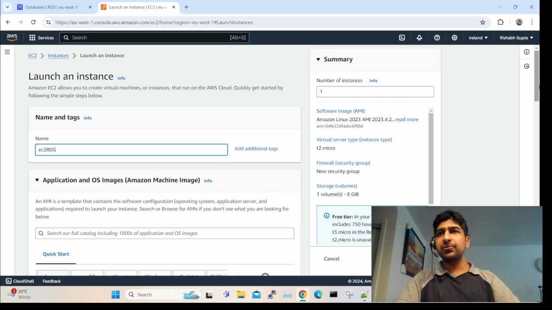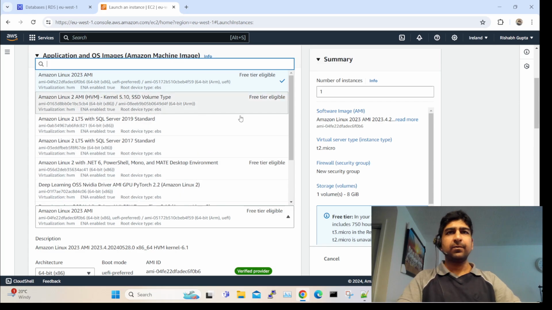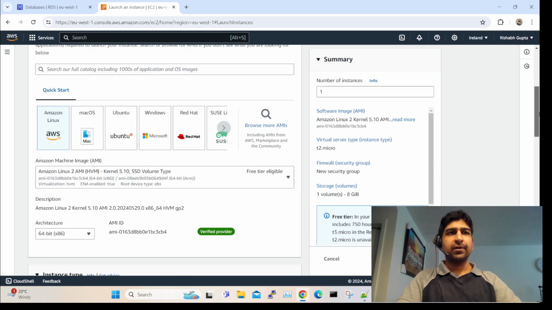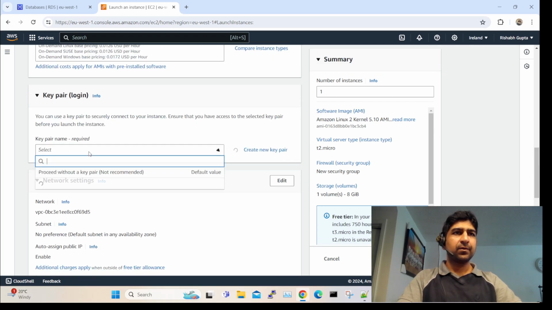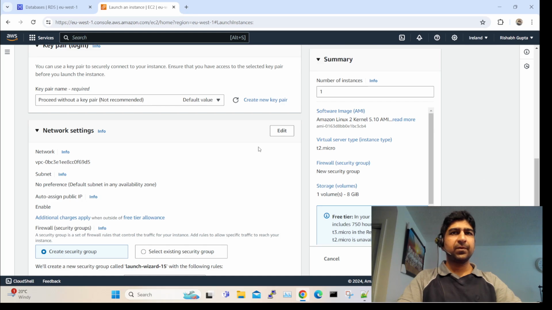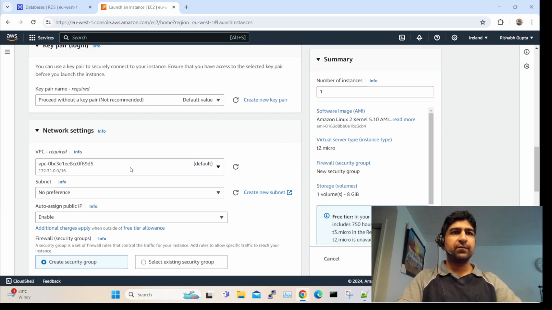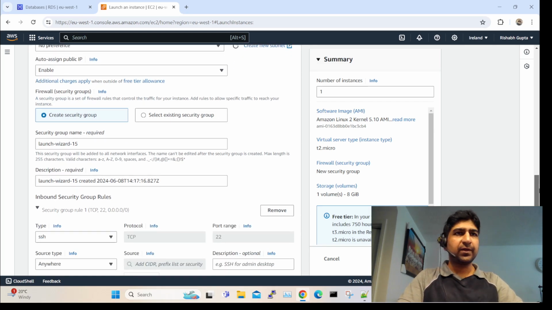I'm creating an EC2 instance over here. Let's go with the free tier one and T2 micro. Let's not make it longer. I will choose the default key pair. We need to choose the default VPC, not the custom one. Yes, we need the auto assign public IP to be enabled for that.